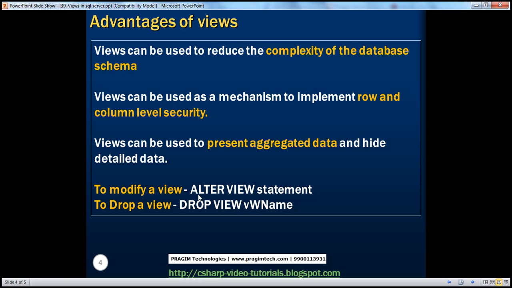And obviously to modify a view, we can use the alter view statement. Now to modify any object in SQL Server, we use, for example, alter table name. Similarly, alter procedure name. Along the same lines, if you want to alter a view, alter view name. And similarly, if you want to drop a view, you'll say drop view and view name.